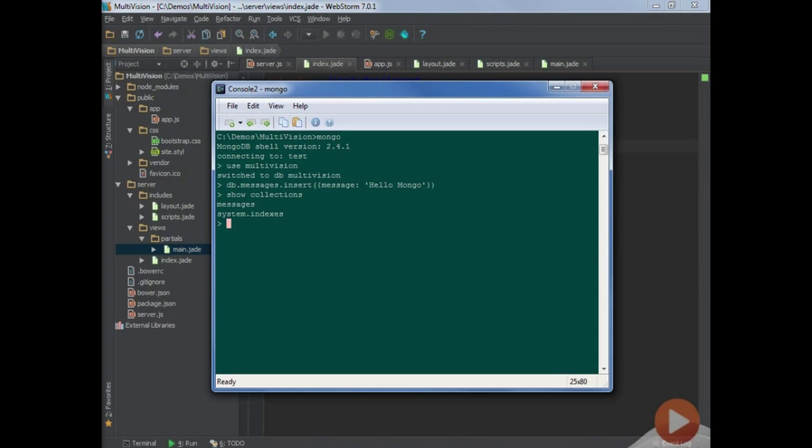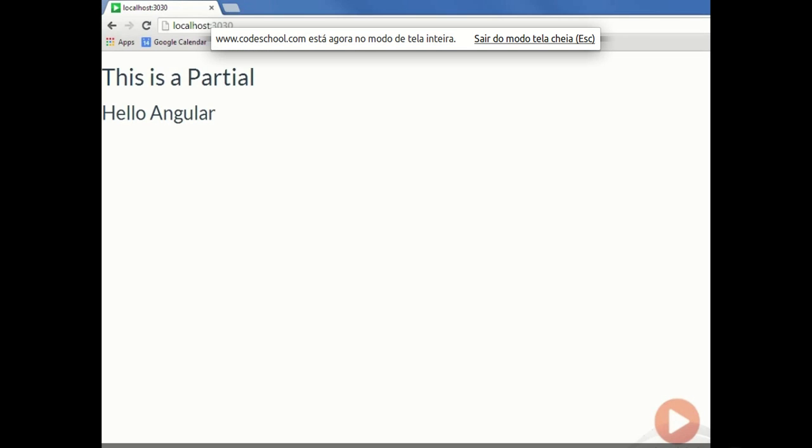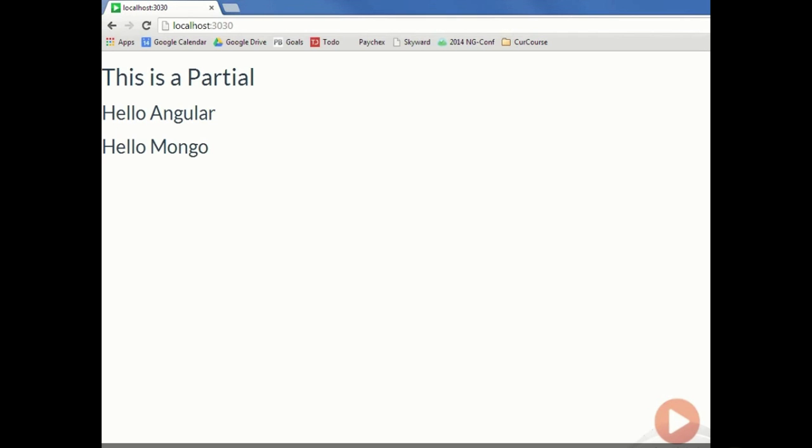And now that we have that data created and hooked up, we can go ahead and run our app in the browser, and we should see the message hello Mongo on our index page. Let's refresh our page, and indeed the message hello Mongo is now appearing on our page. Our walking skeleton has now been completed.